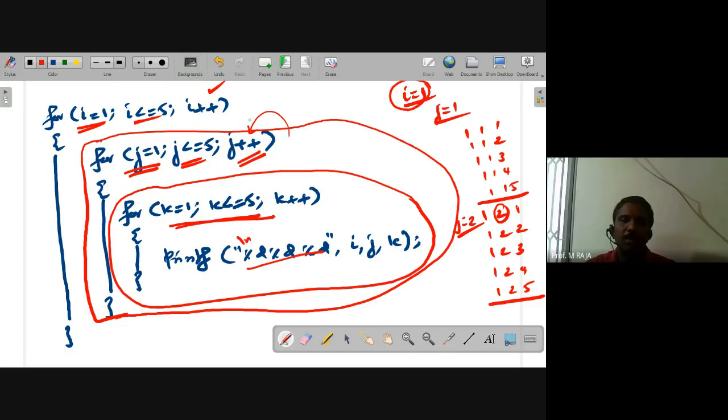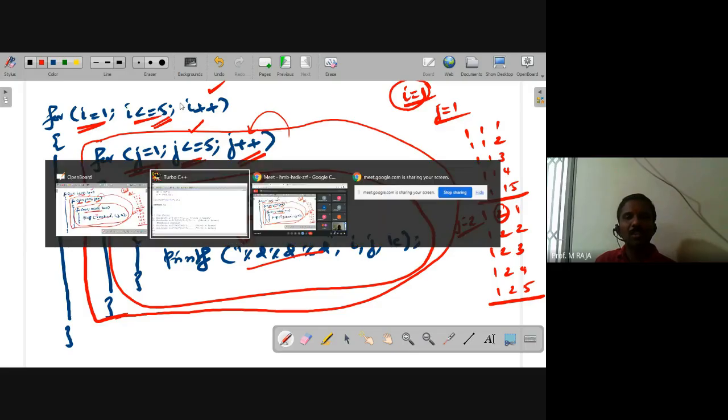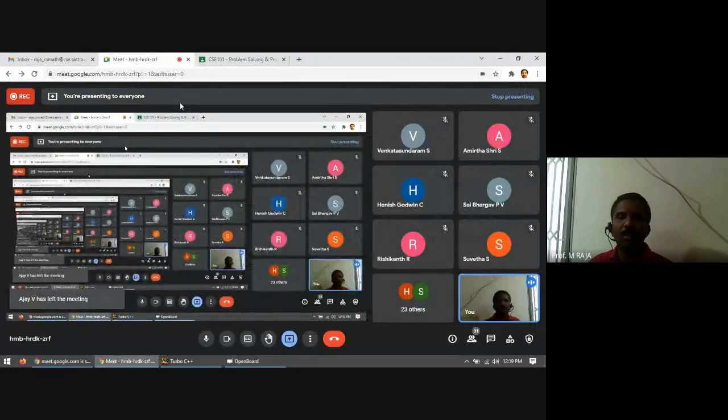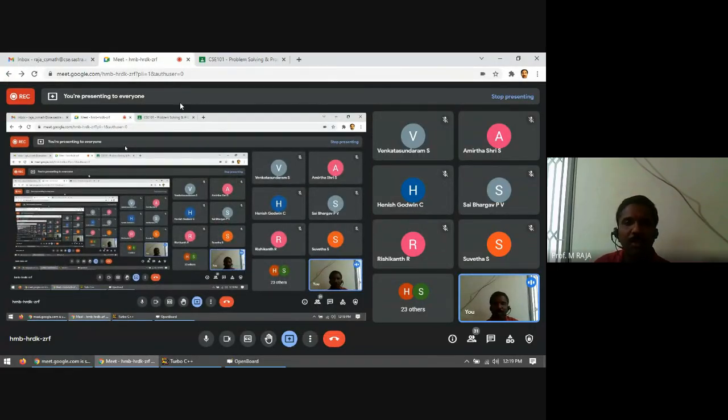Then when i becomes 2, 2 less than or equal to 5 is true. This outer for loop controls another inner for loop, this one. So based on the conditional test, the number of times this inner for loop is going to be executed is controlled. These are nested for loop statements. We can place one for loop inside another for loop. Do you have any doubts in this nested for loop?